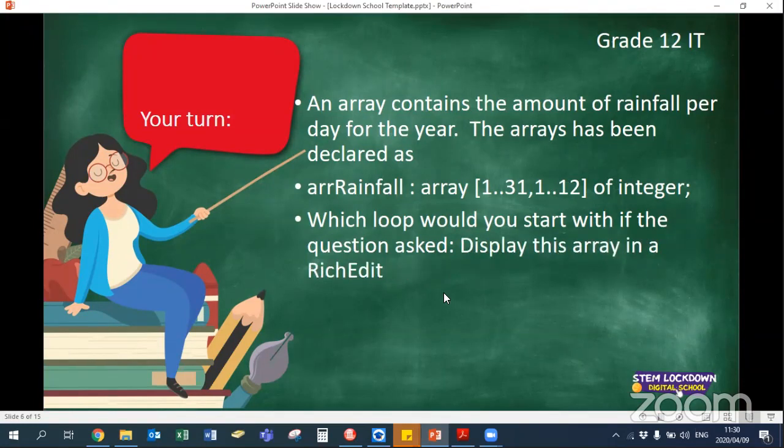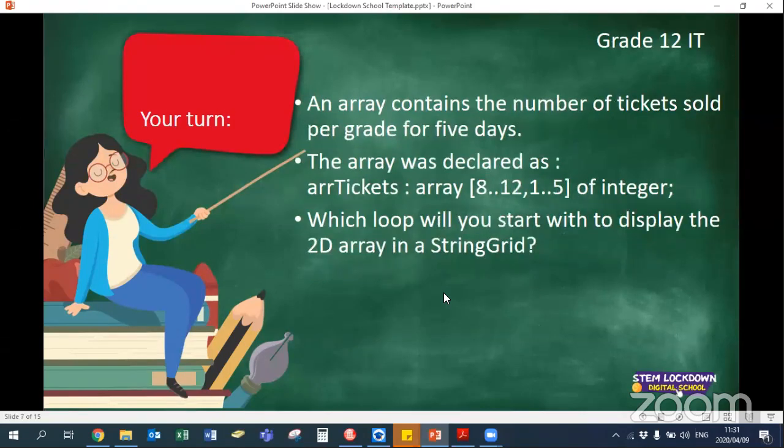Okay, now here's another one. I want to display this array in the rich edit. Which loop am I starting with? So we want the row one. Yes, we're displaying per row. You guys are getting the idea of this.